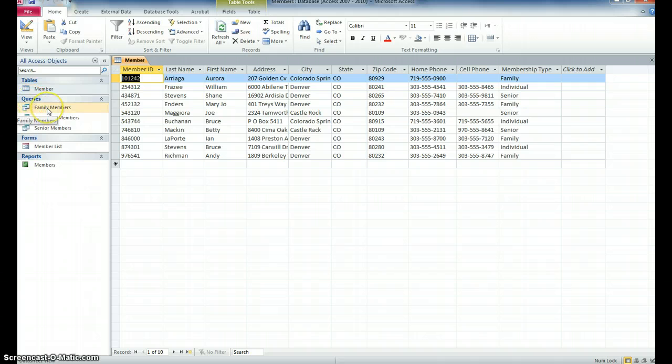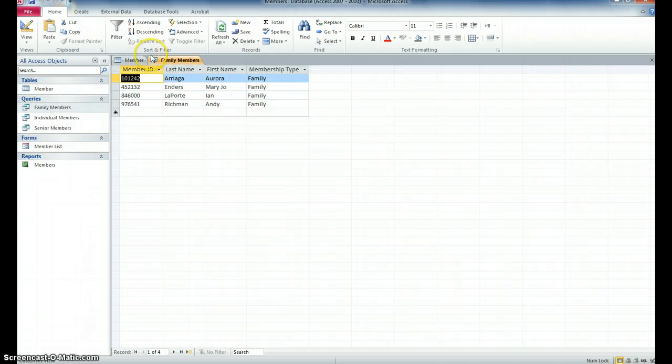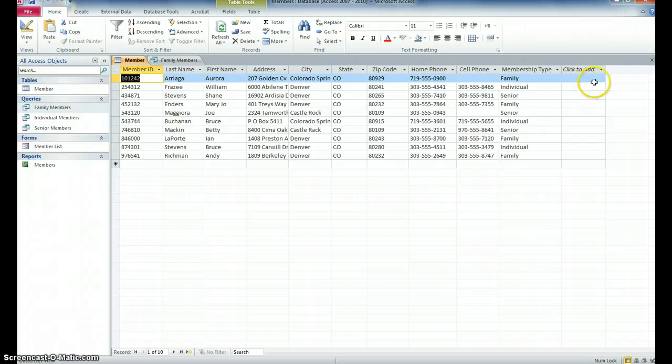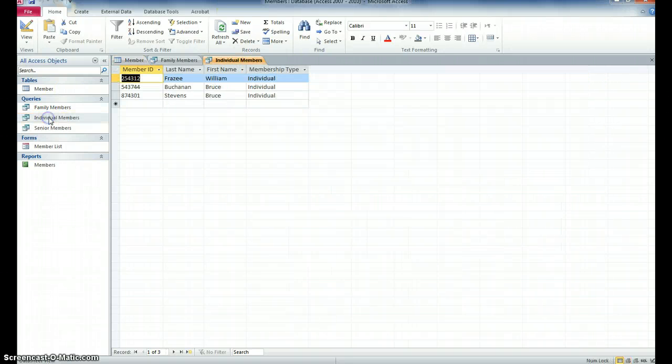So under queries, let's double click on family members, and now we have a tab here that shows the family memberships. Notice the membership type is only those with families, so there are technically 4 members out of our entire database that are family memberships. Then let's click on individual memberships. We have 3 individual ones out of all of these, and senior memberships we have 3, so 4, 3, 3.